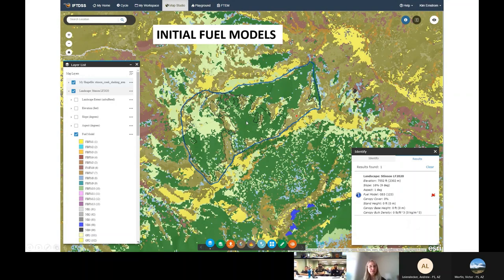Using IFTDSS to turn on the LANDFIRE data, we can actually look at the fuel models and see the distribution of them across the landscape. In this case, the blue is the burn unit, and then you can see this really fine black line. That's a treatment area that the forest did prior to burning. I'm going to explain that here in just a second. Same thing, I can take the little identify tool, click anywhere on this map, and find out what the fuel model is according to LANDFIRE. Now, it's up to you to say, is that correct? Is it really brush or grass or timber of some kind? Did they map that correctly? And if it's not, there are some easy tools in IFTDSS to make those adjustments.